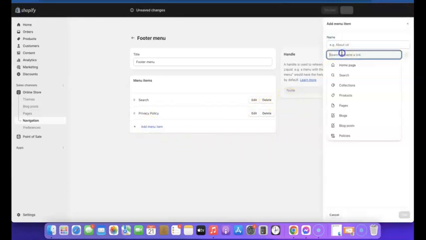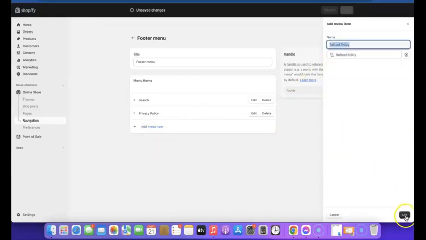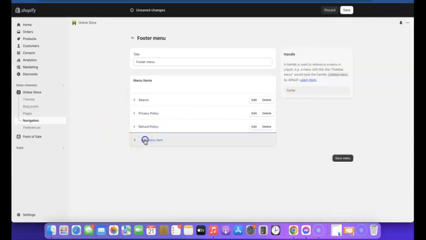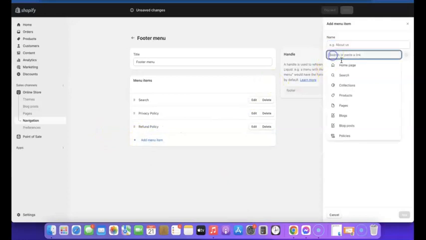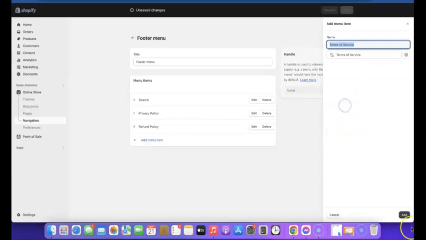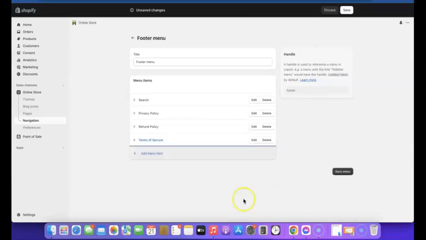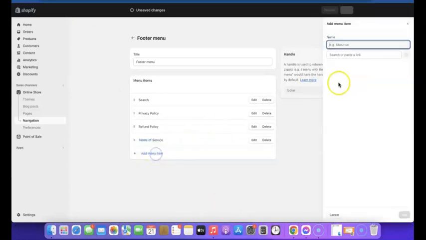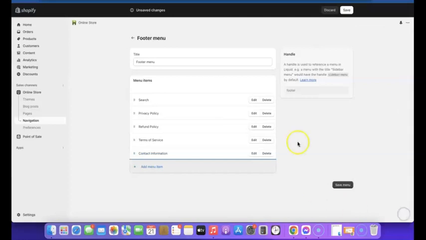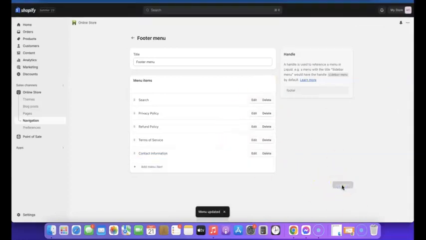Then again, click on add menu, search for policy, click on policy, then add a refund policy, then click add again. Click on add menu again, go to policy again, then click on terms of service, then click on add again. Make sure you have all the necessary things there. You can also add your contact information, then click on add again. Then after that, all you simply need to do is click on save menu.